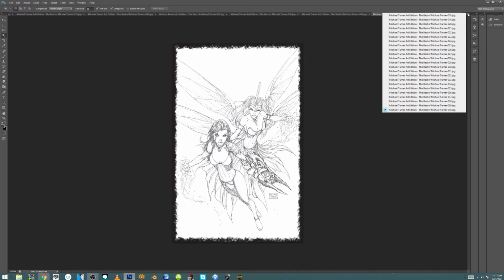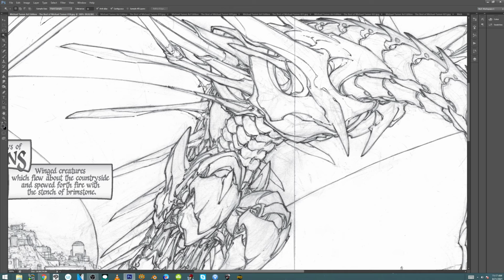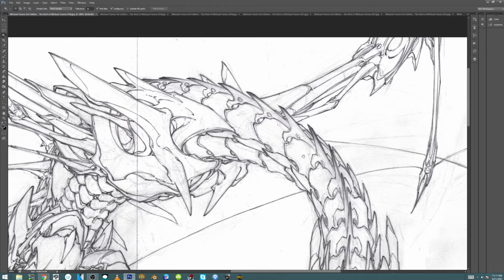Ooh. Damn. And you can see all of his underdrawing in it. I love it. It's so cool. Damn. That is some cool tech.